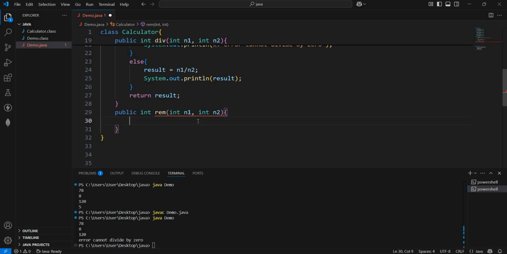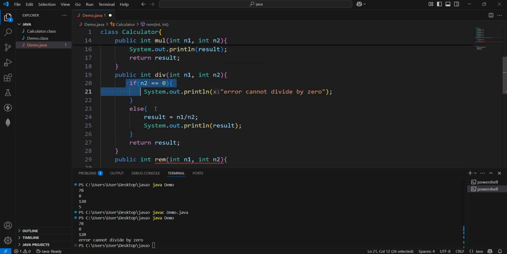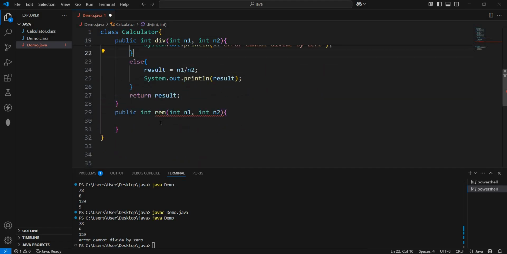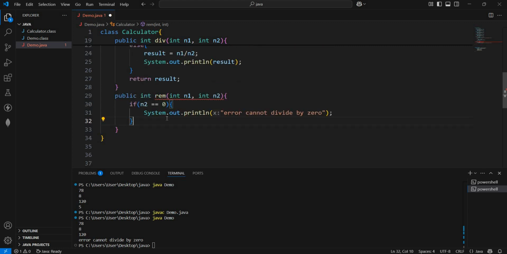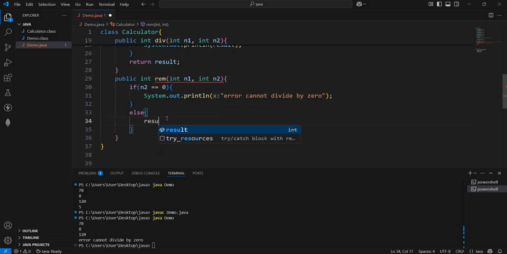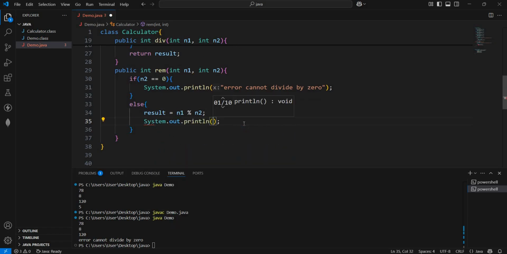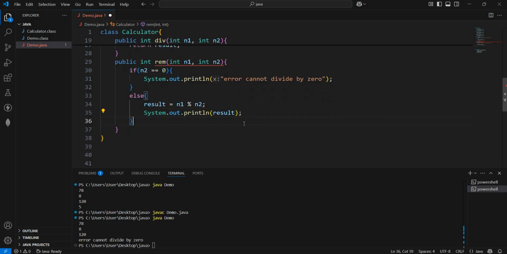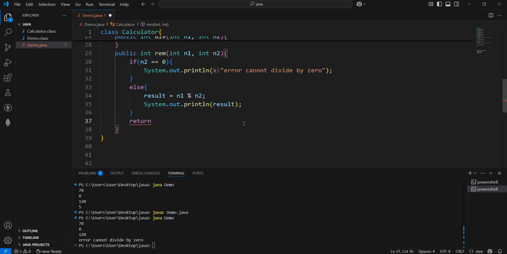Now let's calculate the remainder. How to calculate remainder? For this also we have to add this test case, so let's simply copy it, because we are doing division, right? Let's paste it. Okay. Now in the else case, how to find it? Result is equal to n1 percent n2. This is how we calculate remainder. Now let's print it, System.out.println result. Return it. Return result.